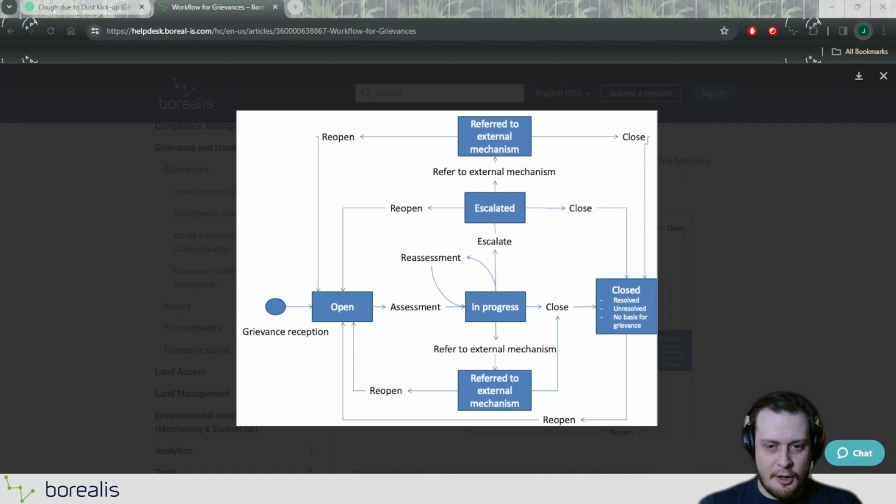So we did our work. We emailed the stakeholder the resolution. If we wanted to, we can refer this to an external mechanism. What this means is that we're referring it to someone outside of our company for resolution. It's just a flag to indicate that's what's happening.